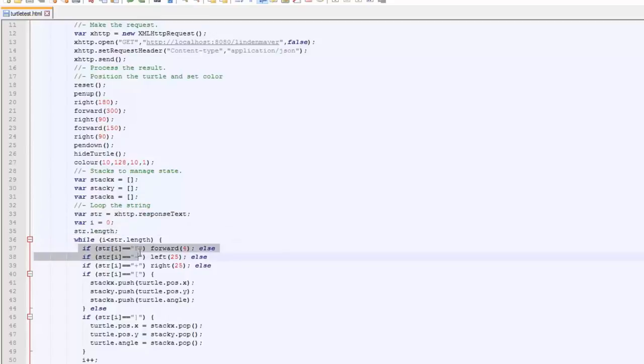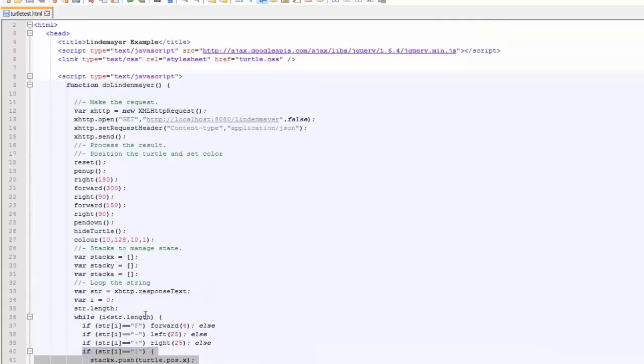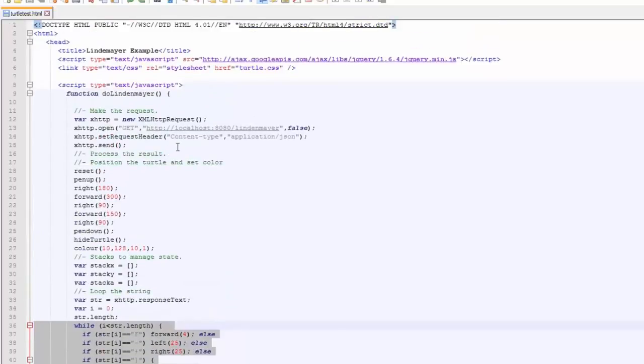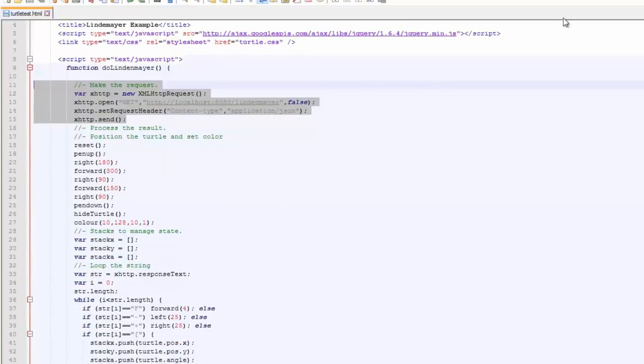And for each instruction, we do a different action. So for the F instruction, we draw forward by 4 units. For left and right, we turn the angle of the turtle by 25 degrees. And then we have the ability to push and pop values onto and off of a stack, so we can restore state to a previous state. So that's basically the client side of this application. It's going to render using turtle graphics onto a canvas inside of an HTML page. And of course, we've seen already the REST request being made from JavaScript.